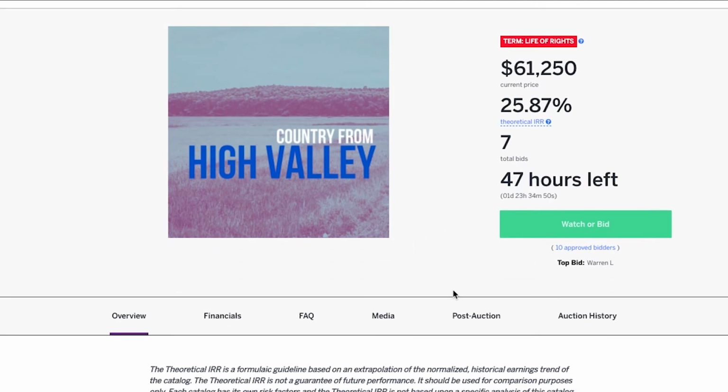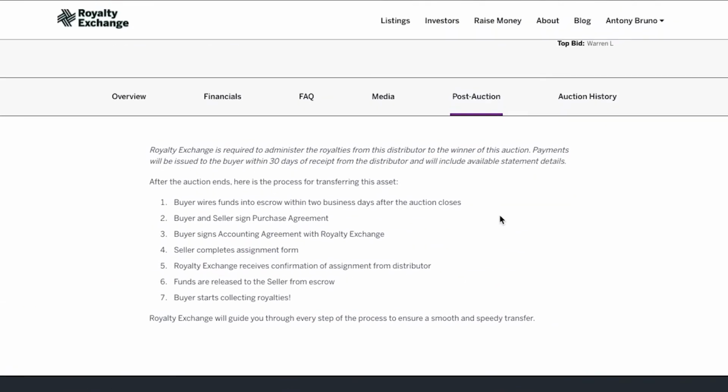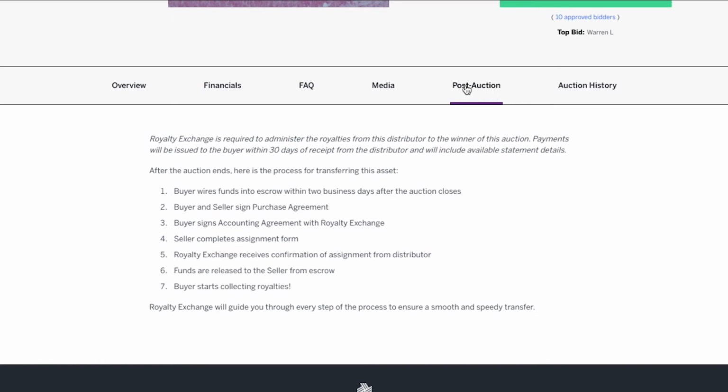Okay. And then finally, I'll just note that there is a post-auction process. You can see that here in the tabs below. Basically, if you win an auction, the Royalty Exchange account manager will guide you through these steps of the closing process and ensure a smooth, speedy transfer of the royalties to your account.